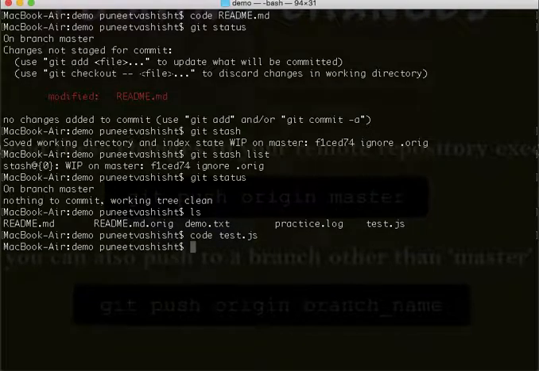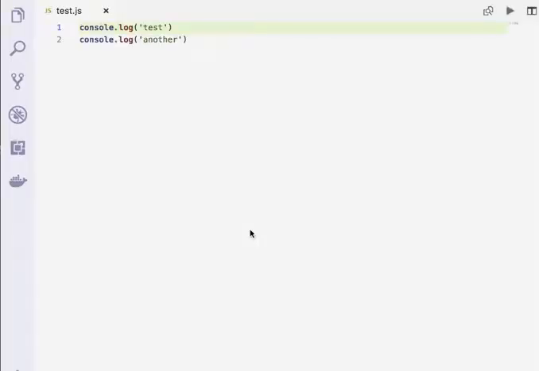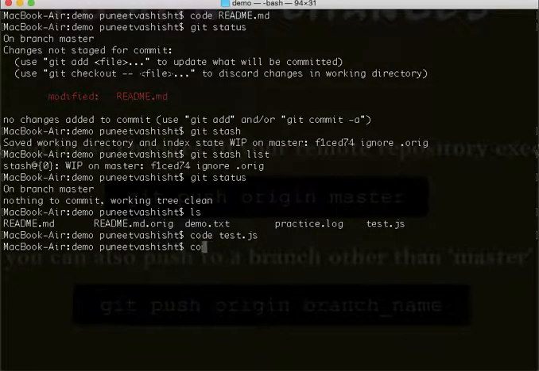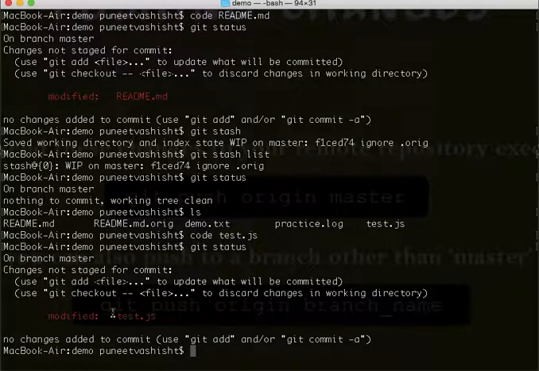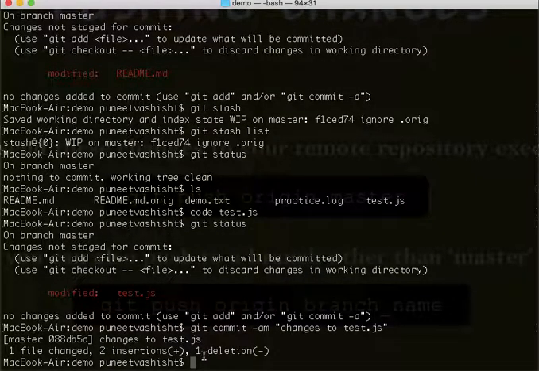Maybe let's go ahead, code test.js, and make another file right here. And I'll add one more line here. So another change, save it, close it, and I'll type git status. Of course, the moment you do that, the previous change was ignored, but we have test.js that has been modified. So I might just provide a git commit -am and "changes to test.js". And this has been committed.